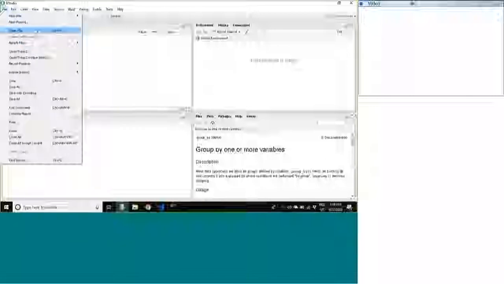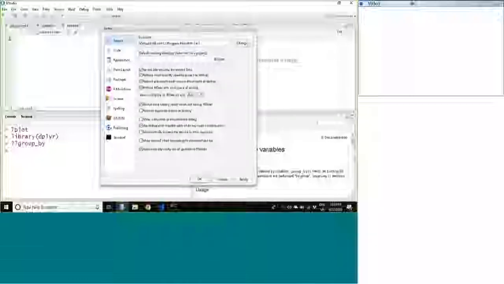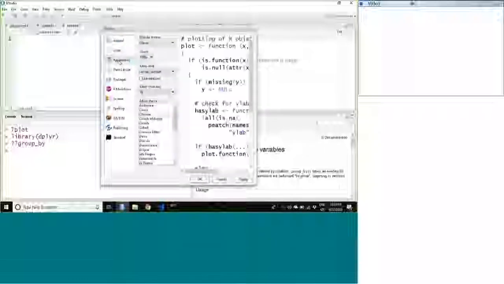You can use File to open recent files, or you can open some other file in your system, and you can change the look and feel using Tools and Global Options: the background theme, font size, all those you can change in the Appearance tab. So this is typically to customize your complete RStudio.